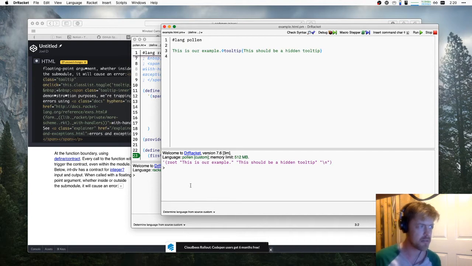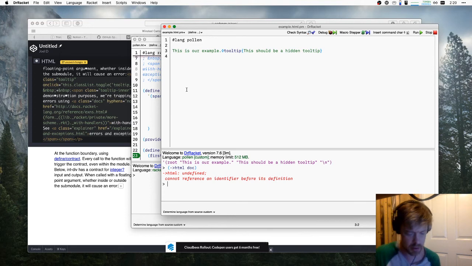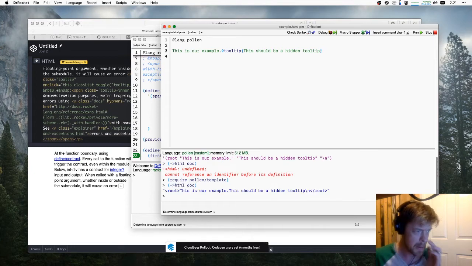I don't think I have the HTML function provided in here yet. Yeah, I don't have it. I gotta require it. That gives me the HTML function, and this is what our HTML would look like. The result of the Pollen markup document is contained in the variable doc. So that's what this doc refers to. Pollen automatically defines that variable for me.